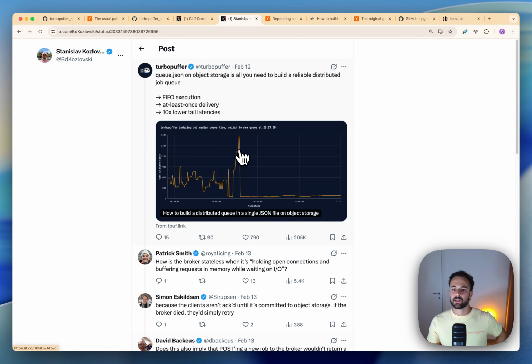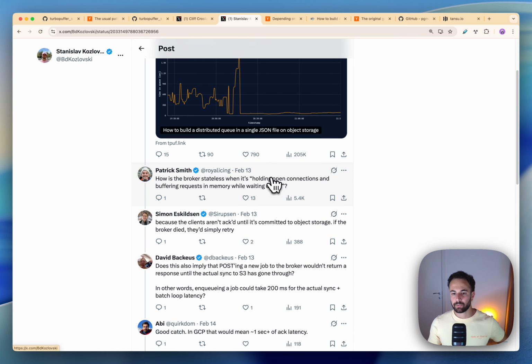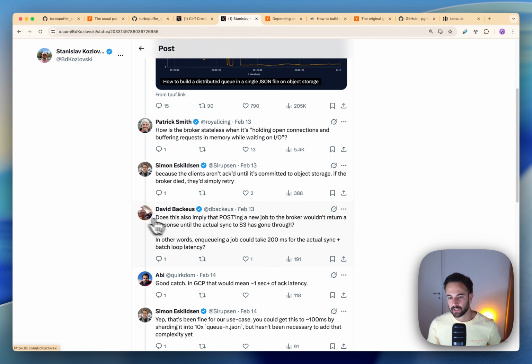So here's the idea again. Somebody asks, how is the broker stateless when it's holding open connections and buffering requests in memory? Because the clients aren't acked until it's committed to object storage. If the broker dies, the client simply retries. And here they ask, does this imply that posting a new job to the broker wouldn't return a response until the actual sync to S3 has gone through? Which is yes, that's what it implies.